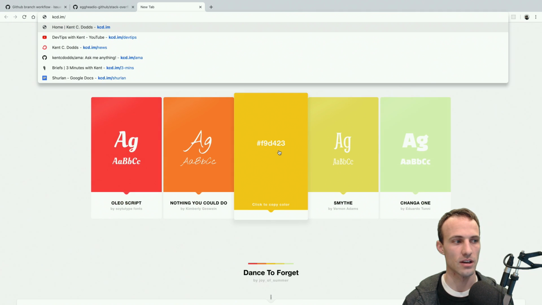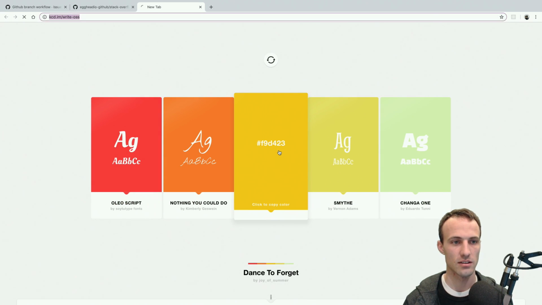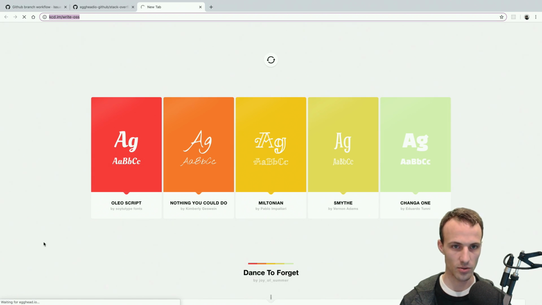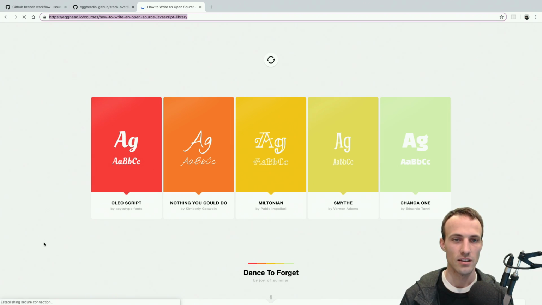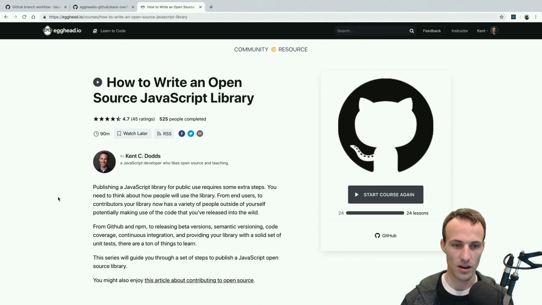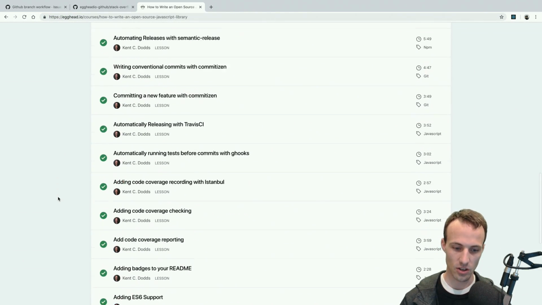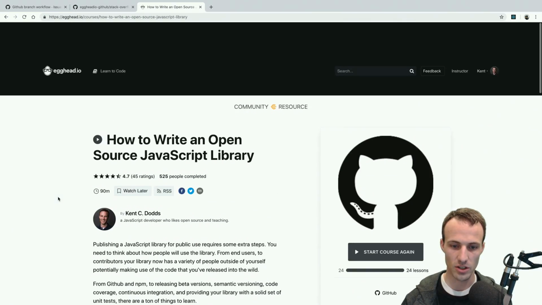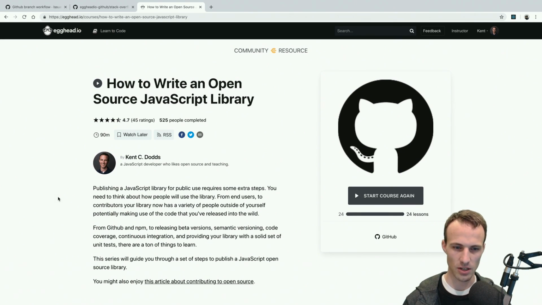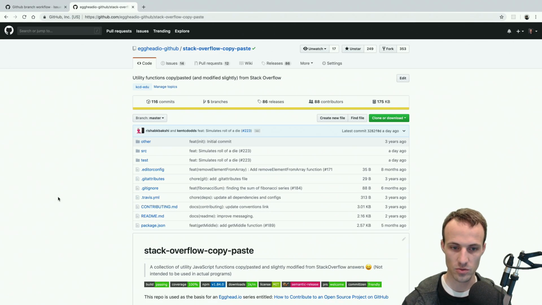Let's see, what is it? Write OSS. And that will send you to Egghead. We're waiting on Egghead always, but so how to write an open source library, JavaScript library. And I show some GitHub things in here, but I'm not sure what more this asker was wondering about.